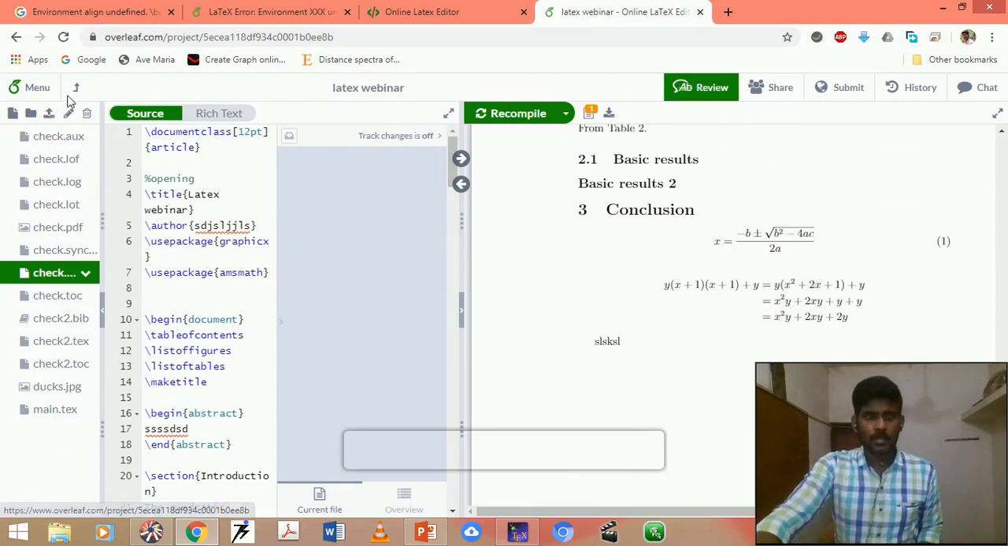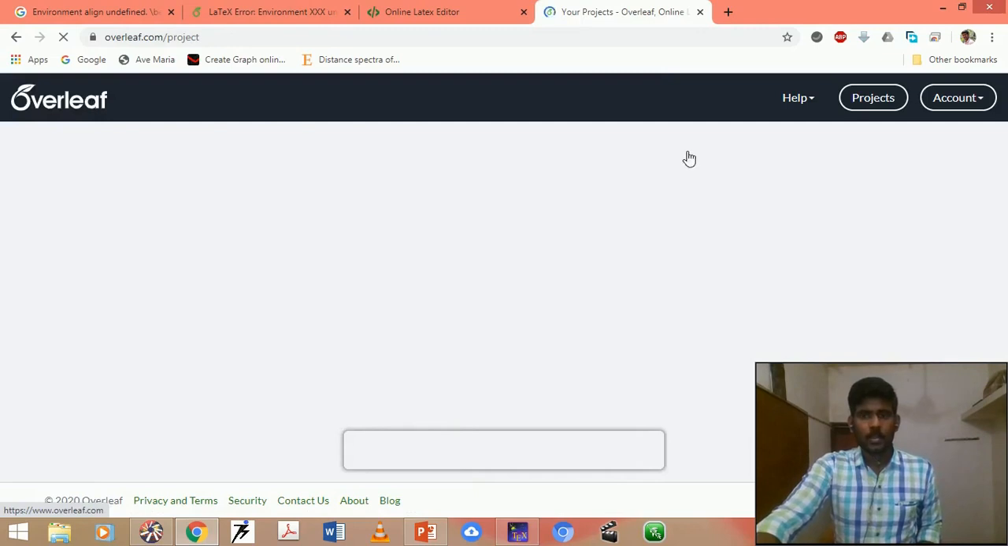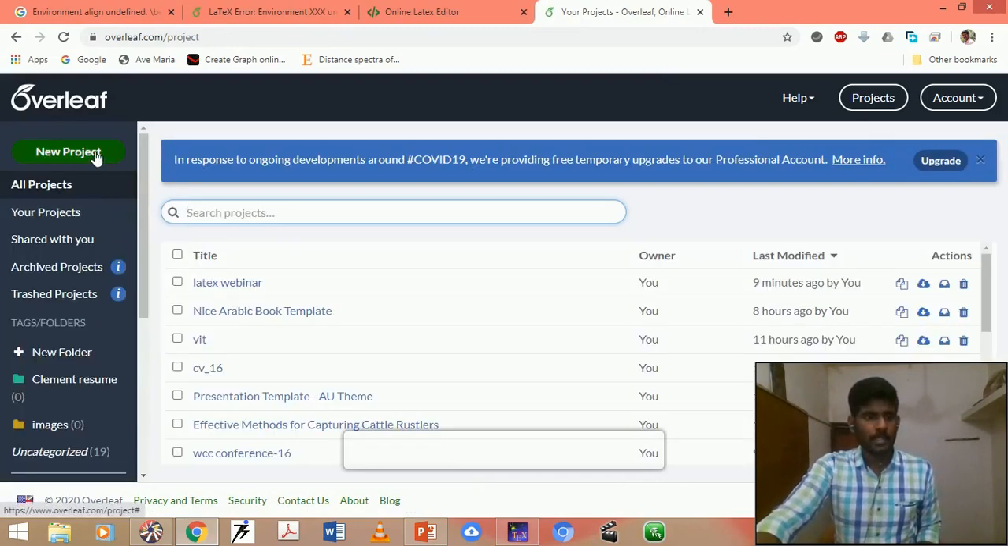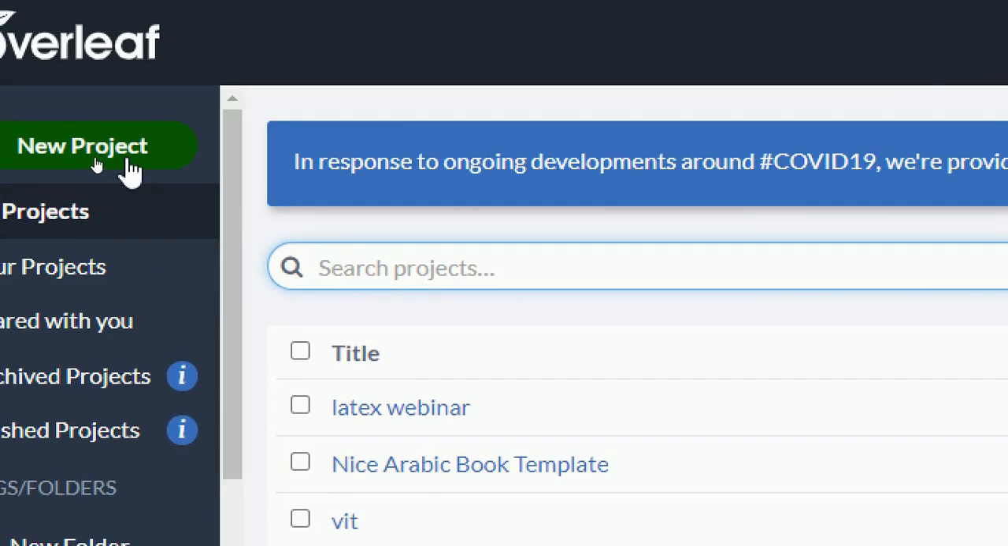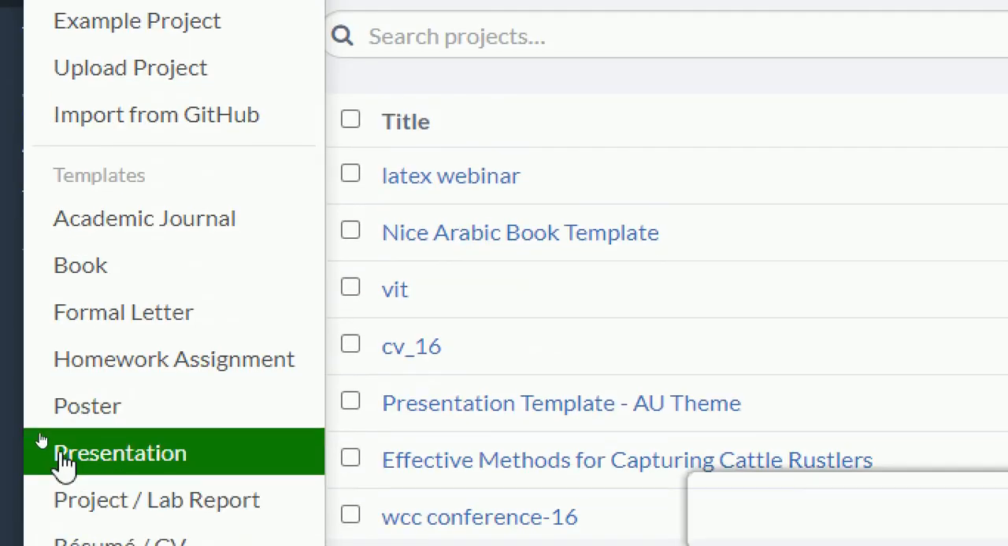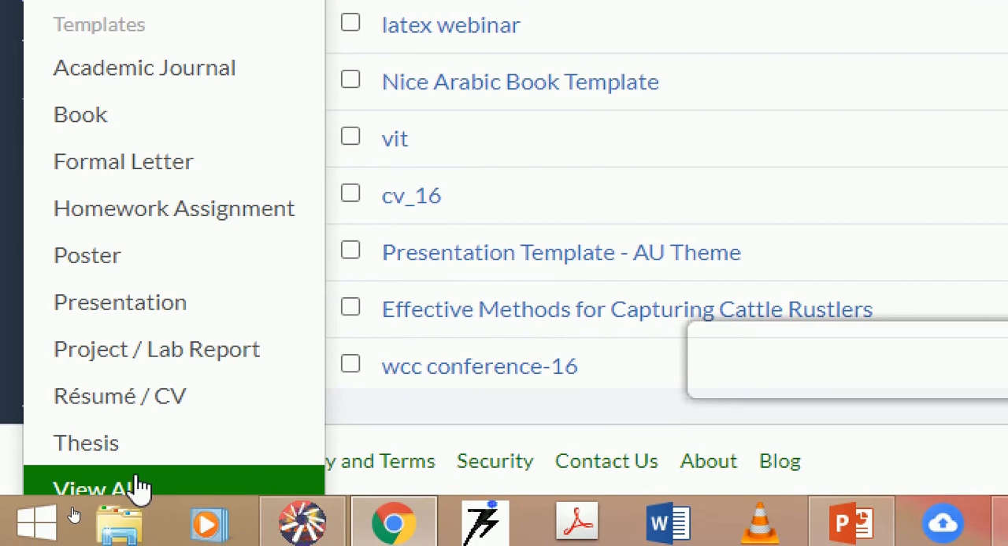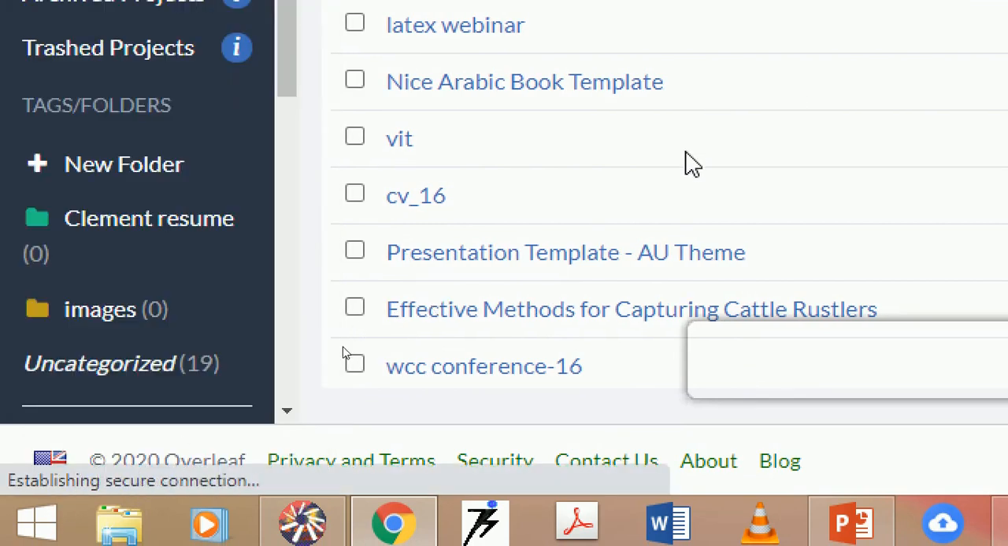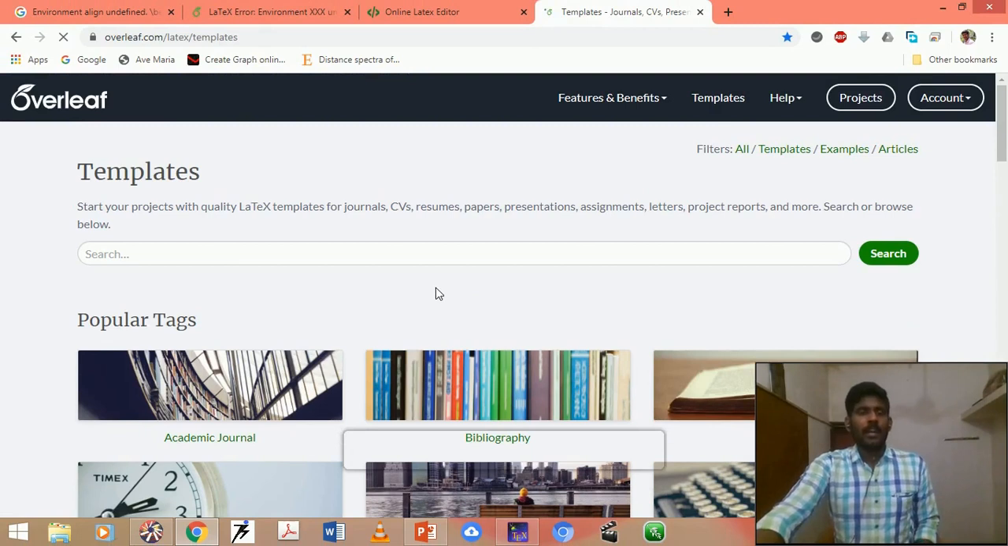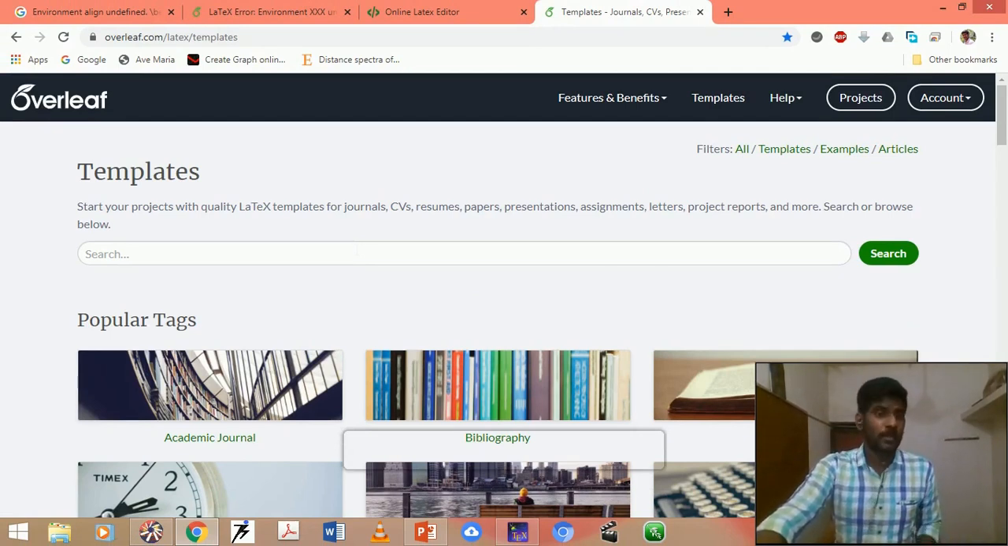With that, I just wanted to show one more thing in Overleaf special features. So I should go back to my project. There I could open a new project, in which I can see the view all option. If you go into that, you can see a templates page. You could not find this number of templates anywhere, because this is a huge repository, with the maximum number of templates.